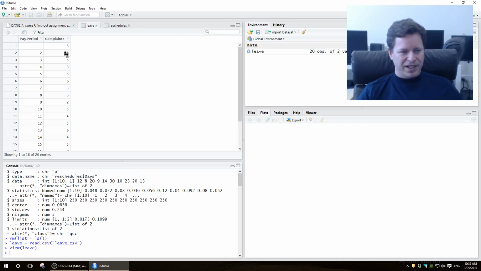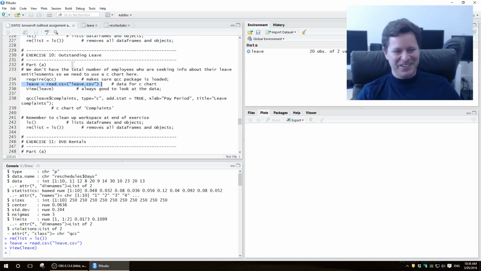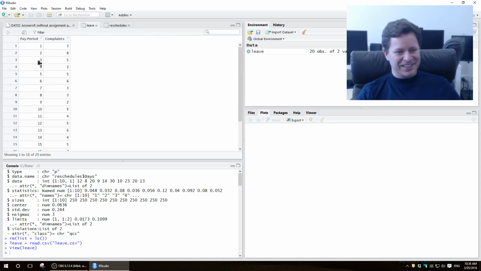So if we have a look at our data here, we've got the pay period, and sorry, it's actually the number of complaints. It looks like I need to check the details of each of these. We're registering some kind of number of complaints. I'm sure you can read the exercise question itself to see all the backstory behind that. So we've got just our time period and the number of fails effectively.